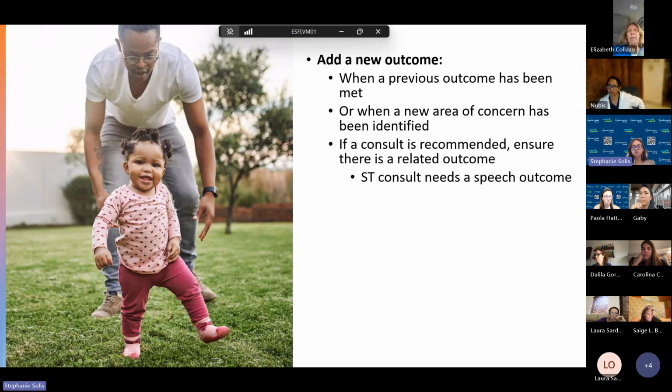So in this area, when we are introducing a new outcome, and also if we are recommending a consult, we make sure that there is a related outcome. For example, if we are having a speech consult, we need to have a speech related outcome. If we are recommending a PT consult, we need to have a PT related outcome. We always need an outcome that relates to the consult that we are recommending.